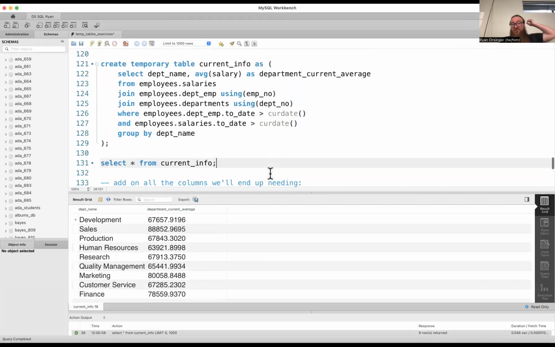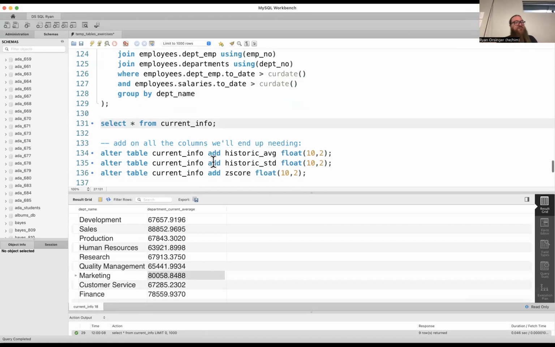So what do we have on our new temp table? So far I have two temporary tables. One temporary table has our historic aggregates, standard deviation and average for everybody. Now my current info table has current average salary by department. So it's looking like sales is a good department to be in, possibly marketing, but we want to have a little bit deeper of an understanding of if that's really the case.